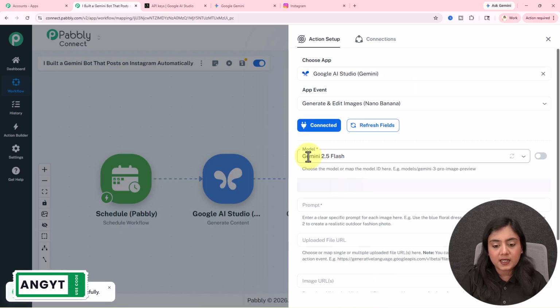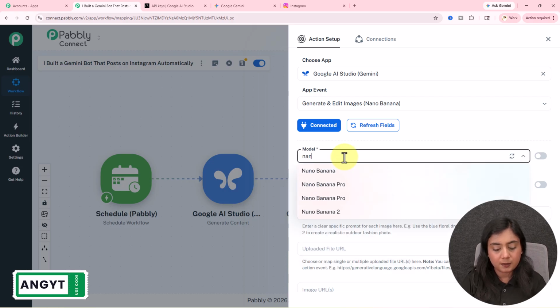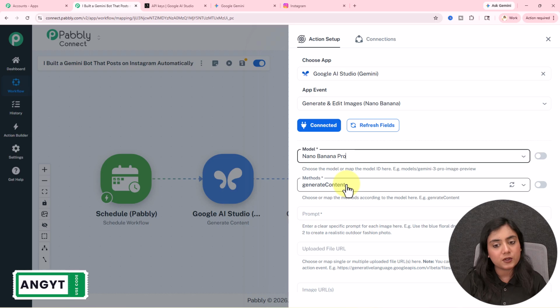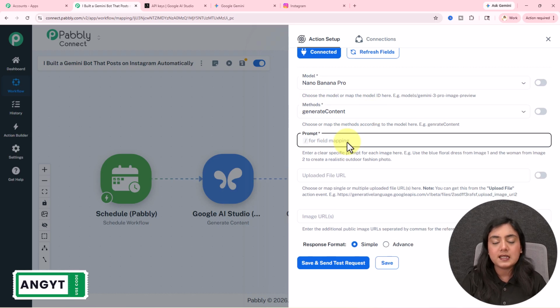Okay. Now after that, it is asking me to select the model. For the model, I will use Nano Banana Pro right here. If you want, you can use a different model according to your requirement. Method is going to be generate content. For the prompt, this prompt is going to be regarding generating the images according to the caption. So now I will update the prompt right here. So this is the prompt.